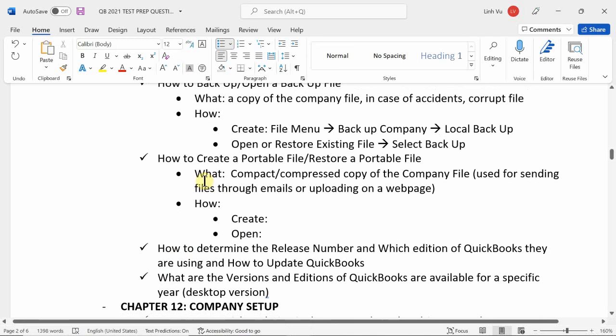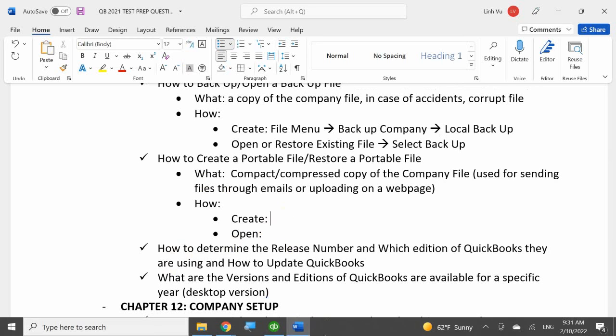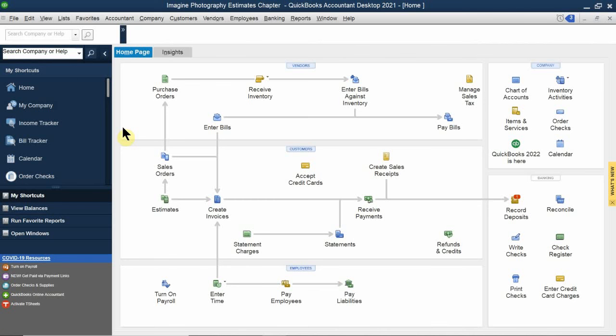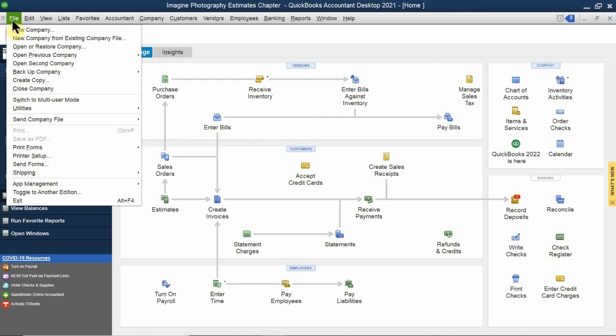Now, how would I create a portable file? Select the create copy option from the file menu. Let me see. File menu, create copy. No? This is a great portable company file. You're in the right area.